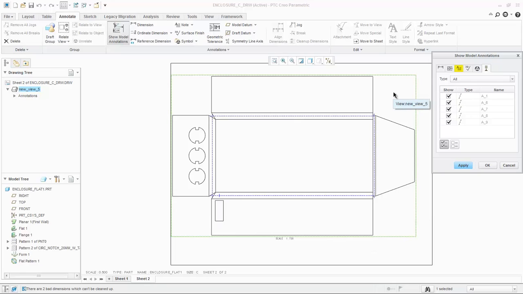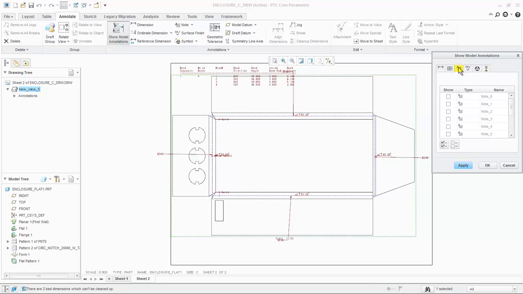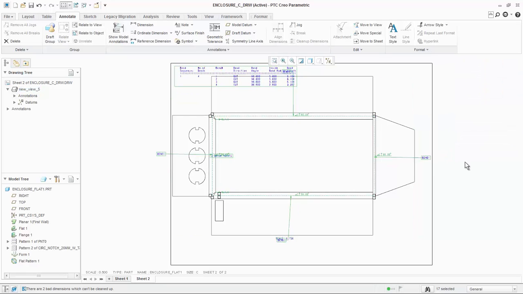Select the Note tab in the Show Model Annotations dialog box. Click Select All. Click OK. Click in the drawing background to deselect all geometry. Note: the bend notes are associative. The note leader for each is attached to the corresponding bend axis for each bend. Select Auto Ordinate Dimension from the Ordinate Dimension Types drop-down menu in the Annotations group.